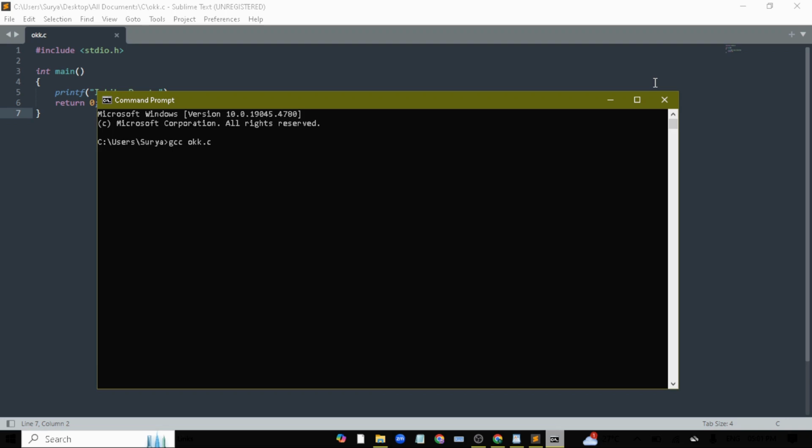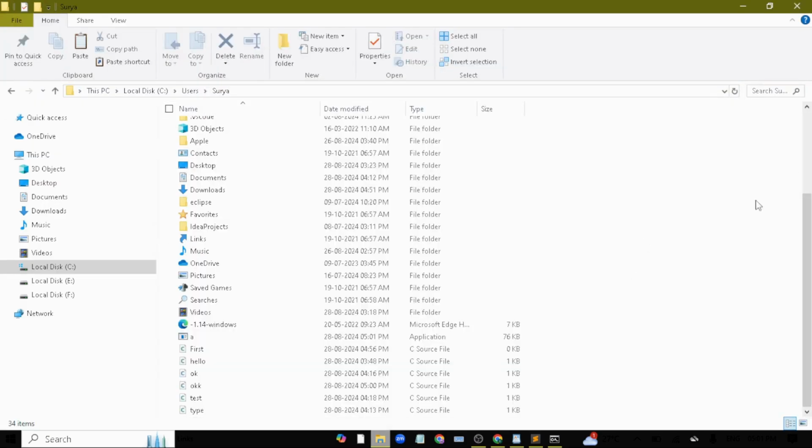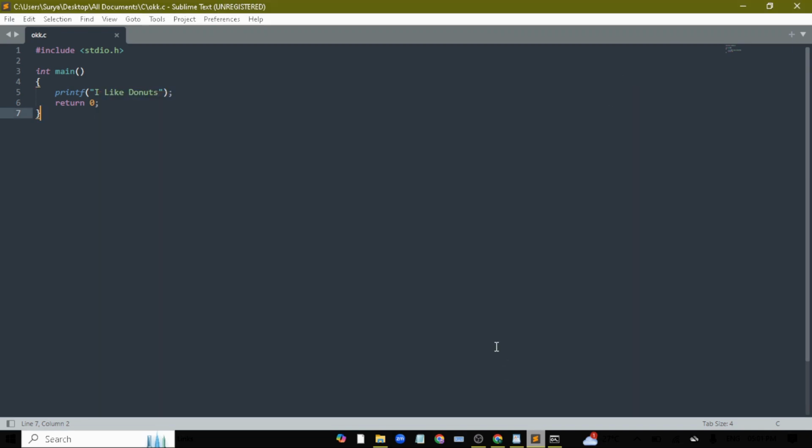So once that is done, you're gonna click on enter, and if it runs successfully, you're just gonna type a, because you can see in my folder there's an a. So this is the thing which you're gonna run now. Once you click a, boom, I like donuts. So that is your first C program, and I hope everything is fine. Let me just close everything.